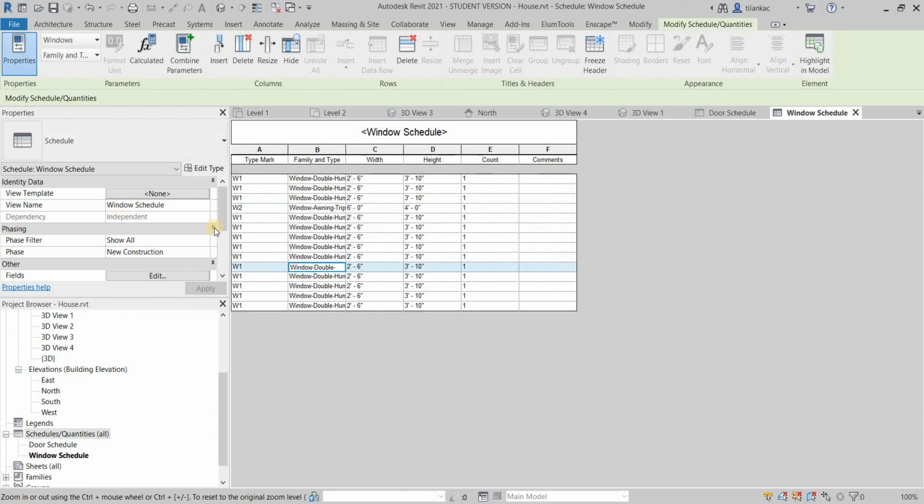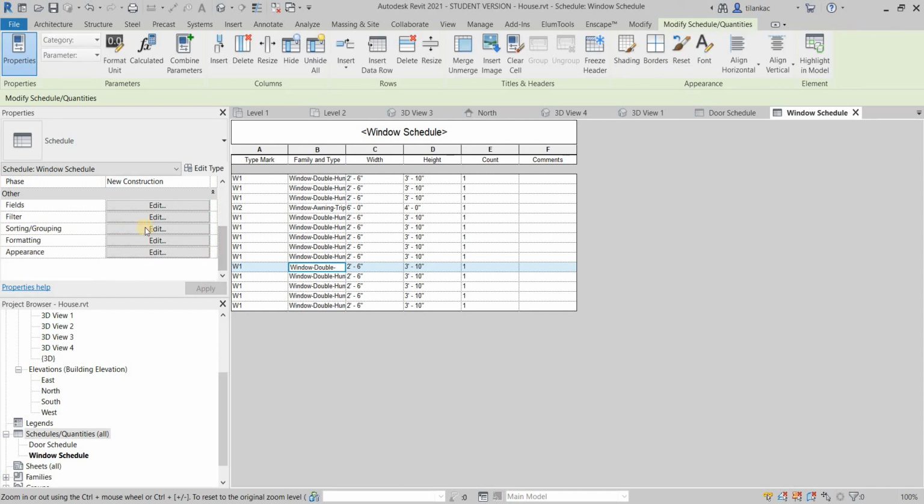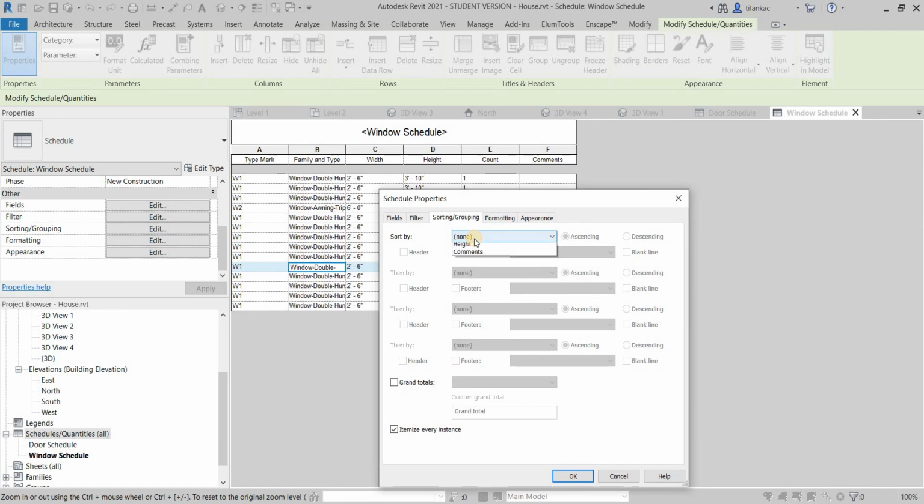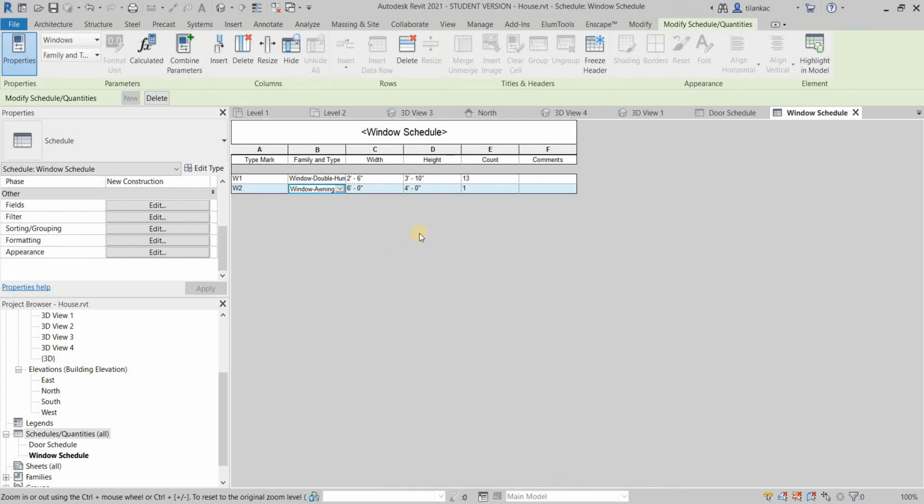So the next thing is like what we did previously. I'm going to sort it. So go here to the properties and go to Sorting and Grouping, Edit, sort by type mark, and I'm going to uncheck this, say okay. There we have it. So we have 13 of the W1s, 1 of the W2s, and these might change depending on what your window schedule looks like. It's going to change, but for mine that's what I have. And if I wanted to add comments for each of these, I can do that here. I can just type something in if I wanted to, or pencil it in afterwards. But this is how the widths and heights look, and it gives enough information for now.